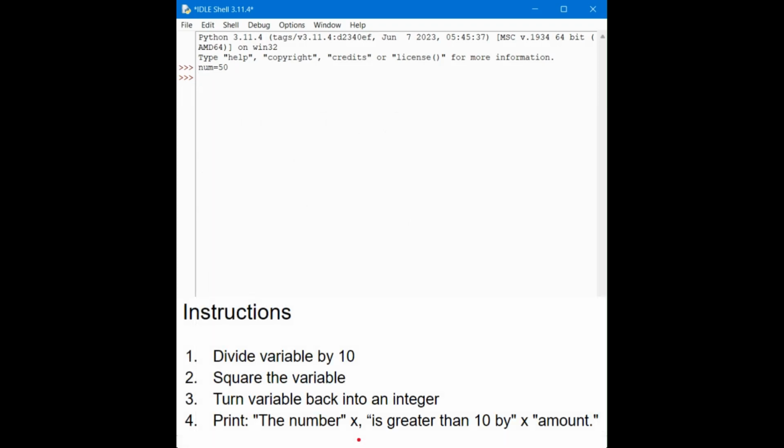Okay, the first thing we're going to have to do is divide 50 by 10. If you remember, the division operator is a slash. So we'll do num, the variable, divided by 10. But remember, in order to change the value of a variable, you have to actually put the variable name and then put an equal to sign and then the value so that the value of num actually changes. So if I press enter now and print the value of num, you'll see that it's changed from 50 to 5.0.